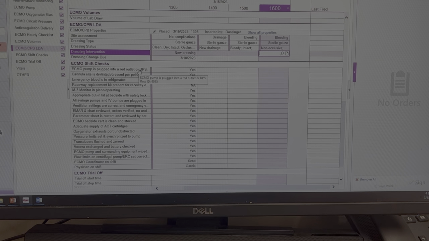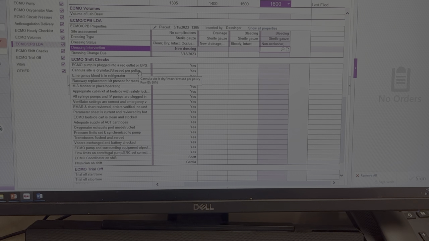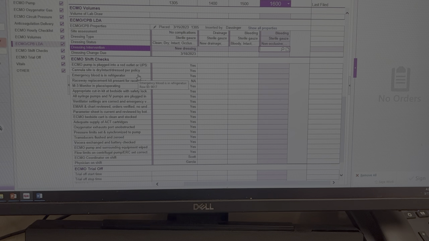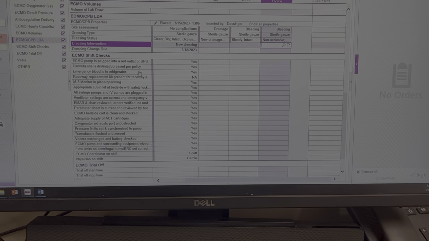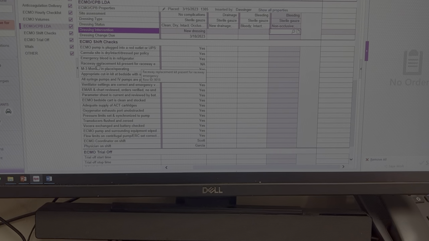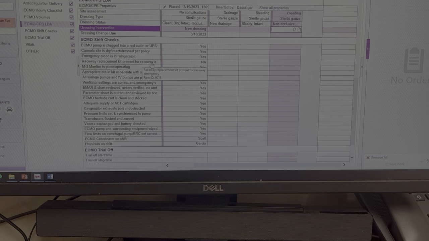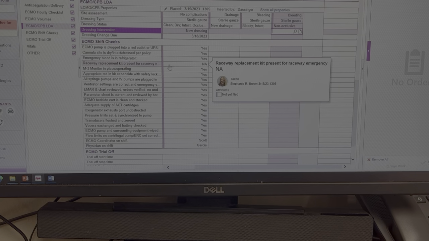We're going to make sure that our pump is plugged into a red outlet. We're going to make sure that our cannulation site first is still intact and it's per RESPR policy. We're going to make sure our emergency blood is in the refrigerator. That's 2 units at all times need to be in the refrigerator in case of an emergency. This is a raceway replacement kit that was used on roller pumps. We do not use those anymore. This will always be an NA.